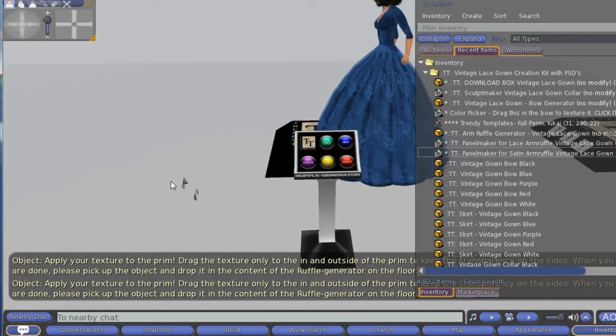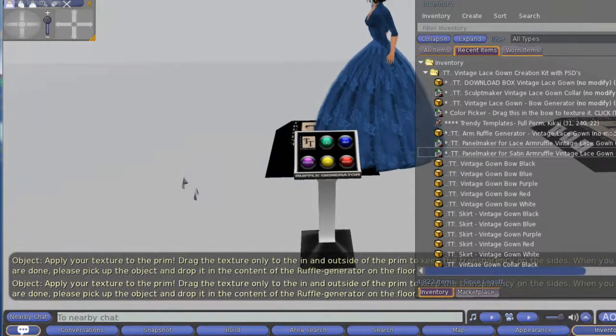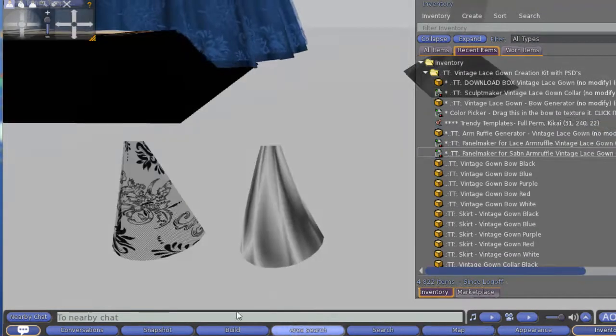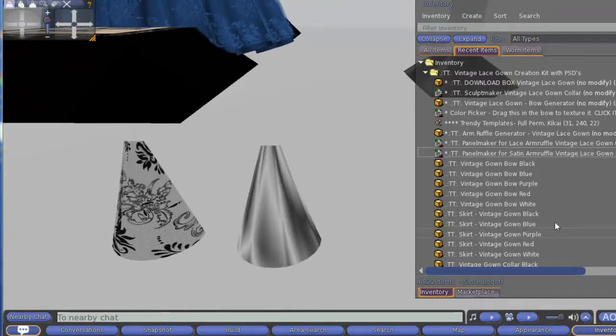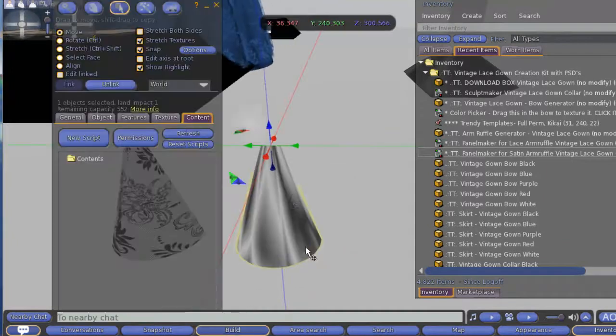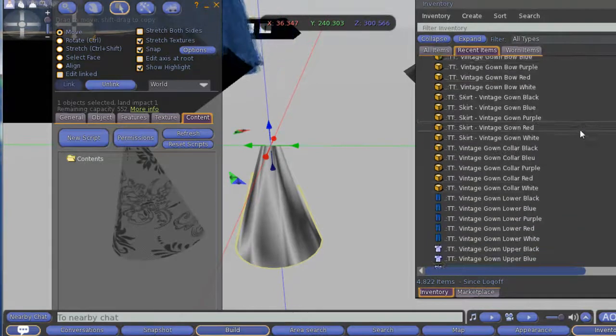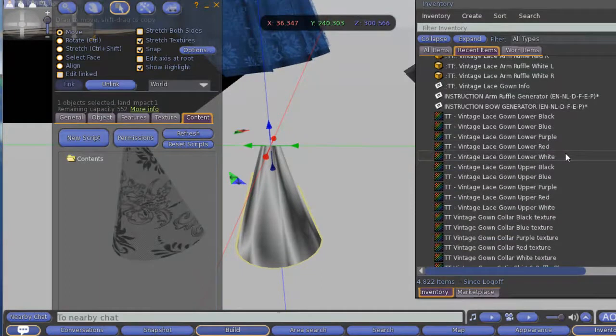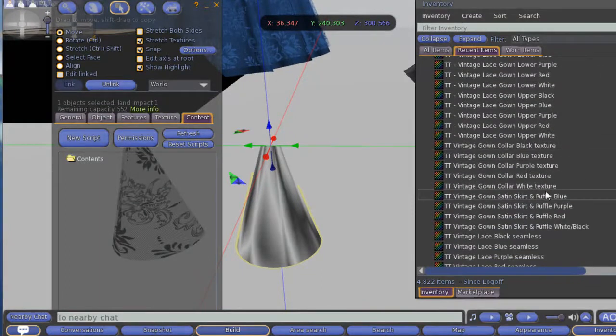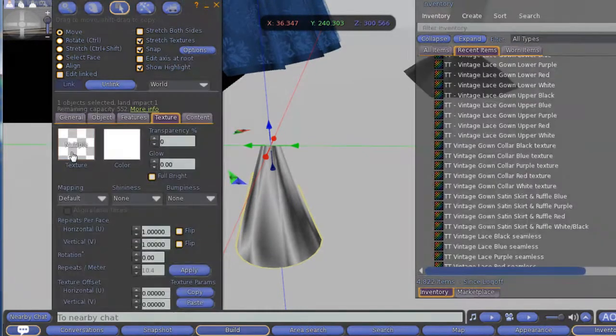Let me move in a little bit closer to the panel so we can have a closer look. Here we have both the panels. This is the satin one, this is the lace one. Since we are making the blue outfit, this should be a blue satin as well. So in our folder we are going to look for that skirt texture, or that satin skirt and ruffle texture. Here is the satin skirt and ruffle blue, but what if I would do it like this?